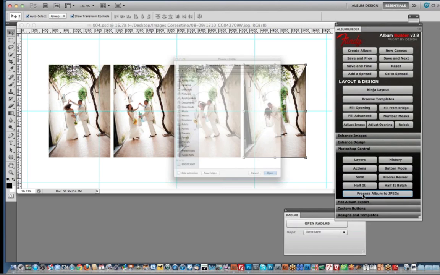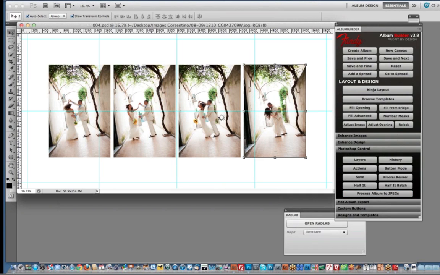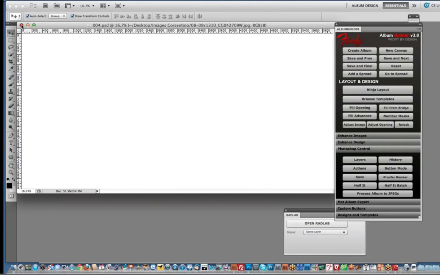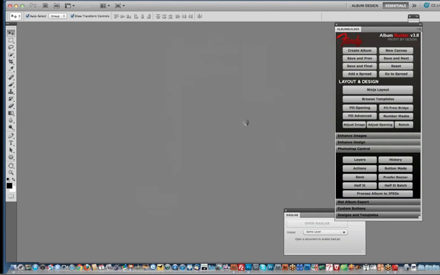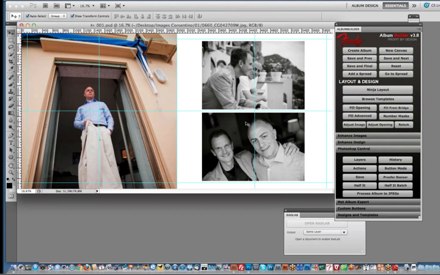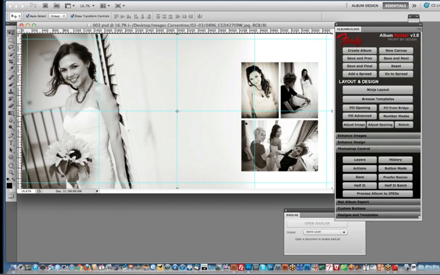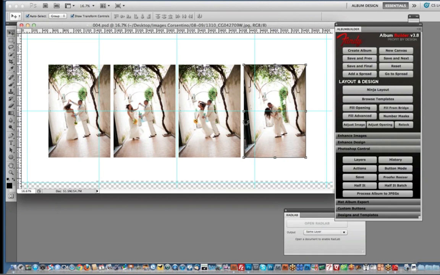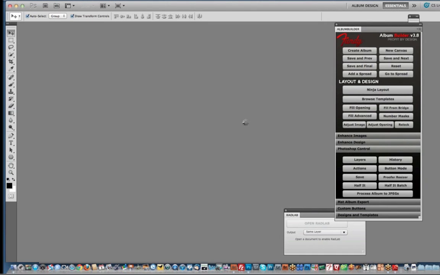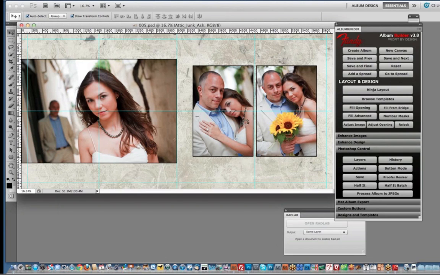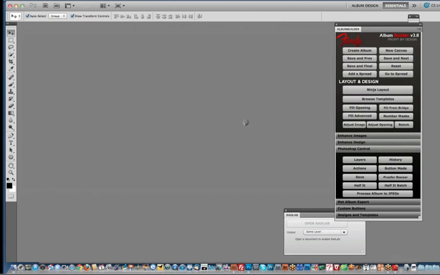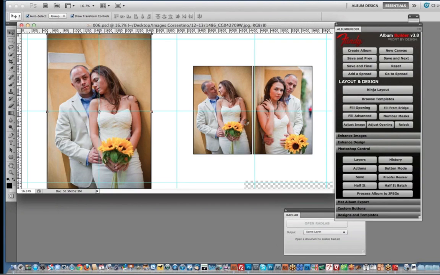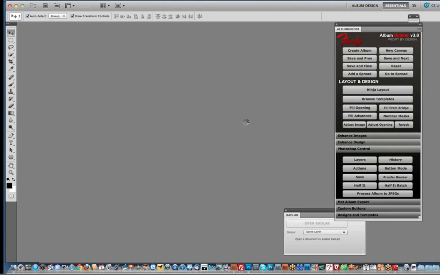We're going to click Process Album to JPEGs. I'm going to choose that folder, hit OK, and it's going to save all those out as level 12 JPEGs to be uploaded to Leather Craftsman. I forgot to close that spread first. There we go. And it's going to save all those out at level 12 so you can upload them to Leather Craftsman and go have a beer while they print your album for you. Or a glass of wine. Or a coffee if it's the morning. You just go have a cup of coffee while Photoshop's doing the work for you.